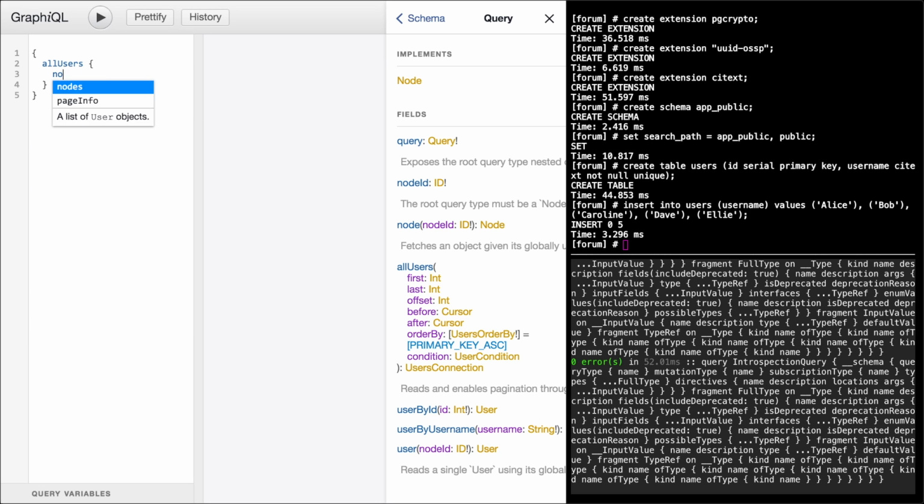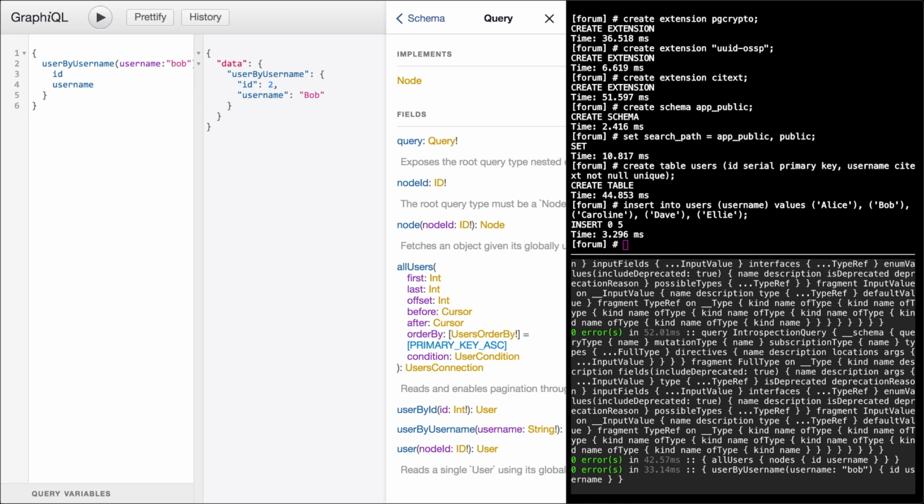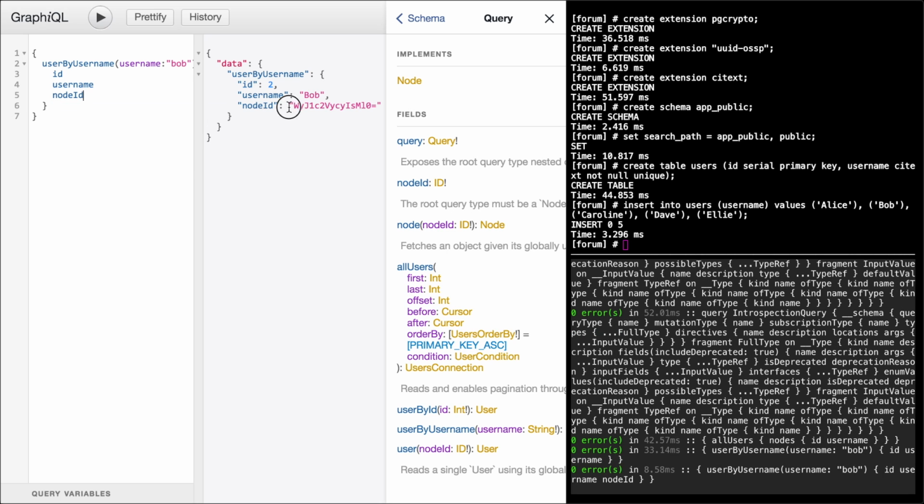Let's pull down all the users in our database. And now let's look up Bob directly using his username. We can also use the node ID field to look up Bob in the database.